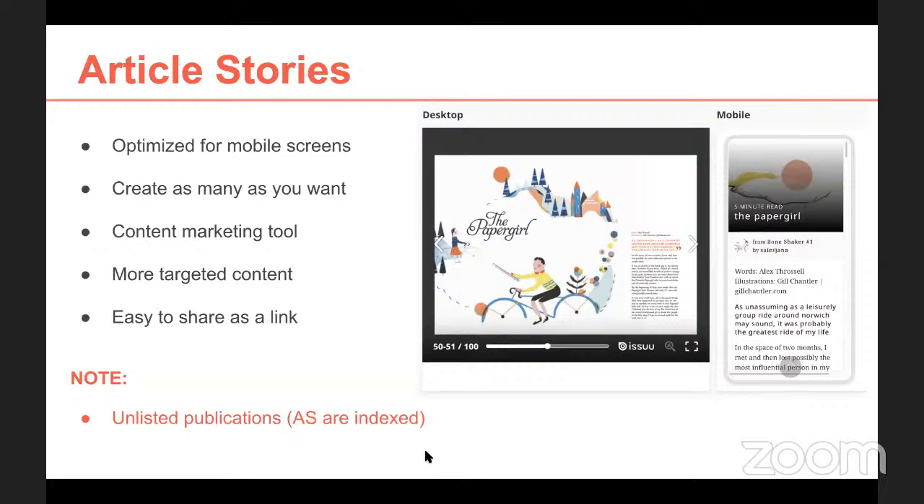Okay, here we'll be diving into article stories. Here is a screenshot of what an article story would look like on our platform. With article stories, you can create as many as you want, and it's a great content marketing tool to draw more attention back to your original document. A use case I always like to recommend is creating many different article stories from a single publication.